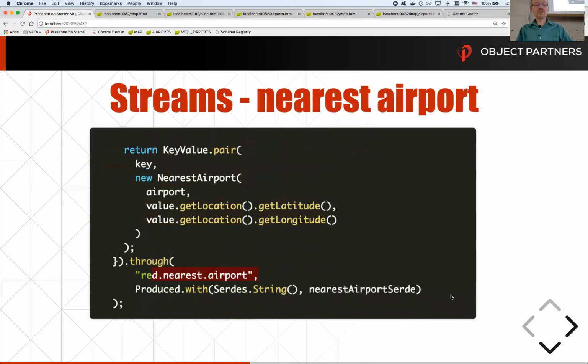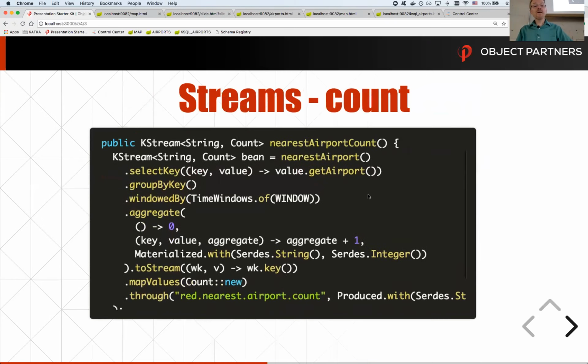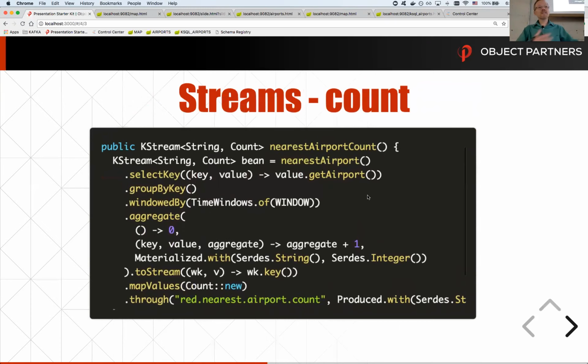And I could go and show that one, and I'll do that both together, try to save for time. Now, here's the interesting part: I have that new topic that contains the red plane and the airport it's near. I now want to count. So I use a stream windowing against itself. I pick a window of 4 hours and say, give me all the red planes in the last 4 hours and count them based on the airport.